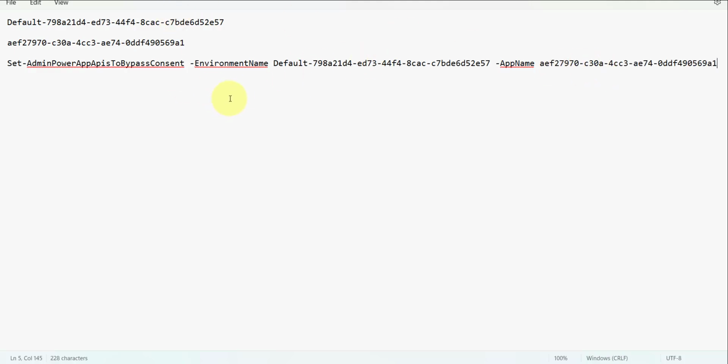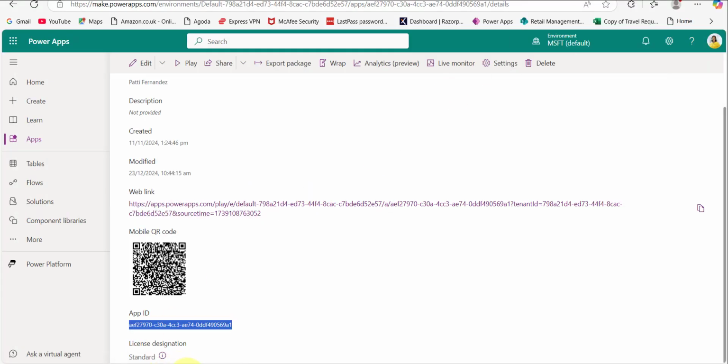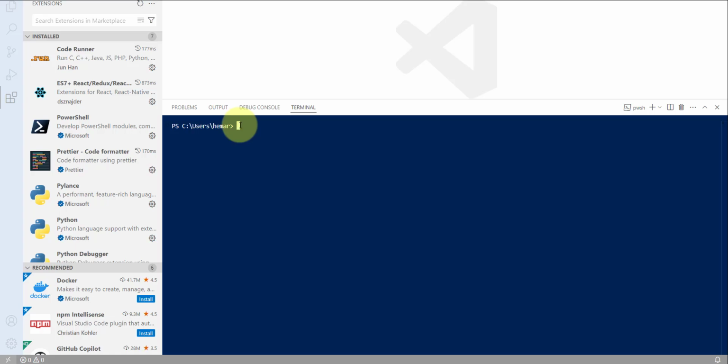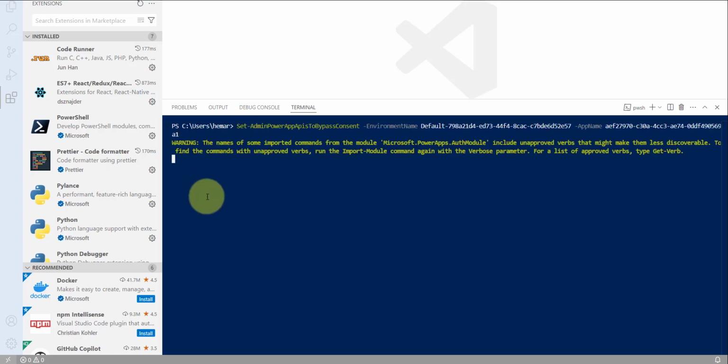Now we need to run this PowerShell command. To run this PowerShell command, you can use editors like Visual Studio Code or Windows PowerShell ISE. Now I am using VS Code to run this PowerShell script. Just copy this one. So let me paste this command over here and just click enter.